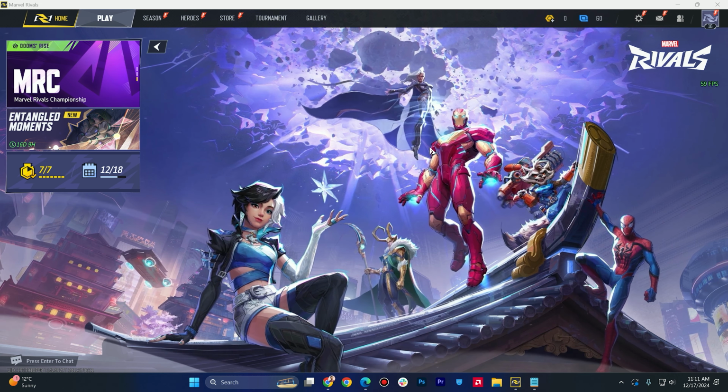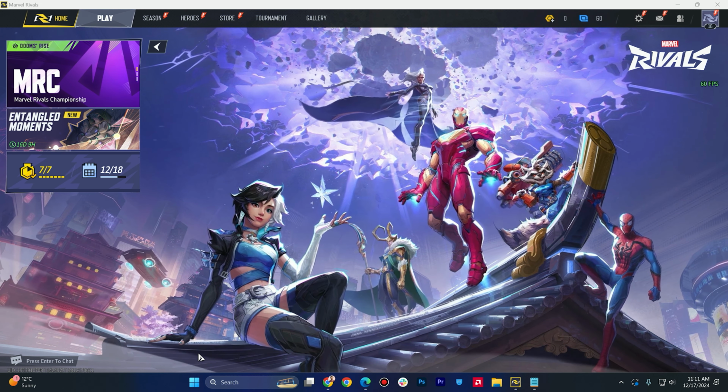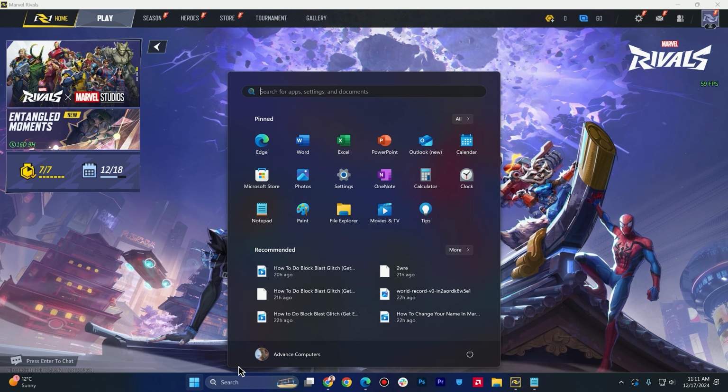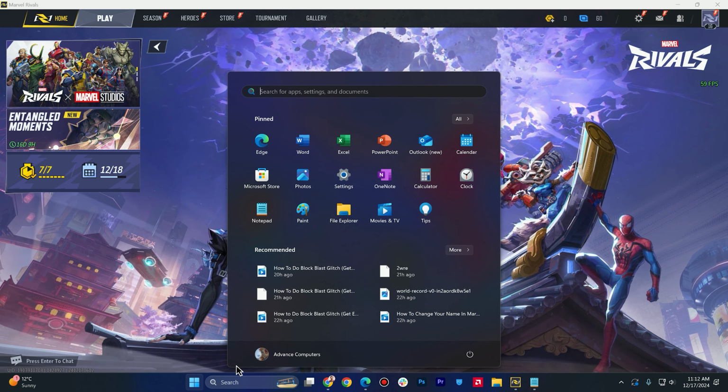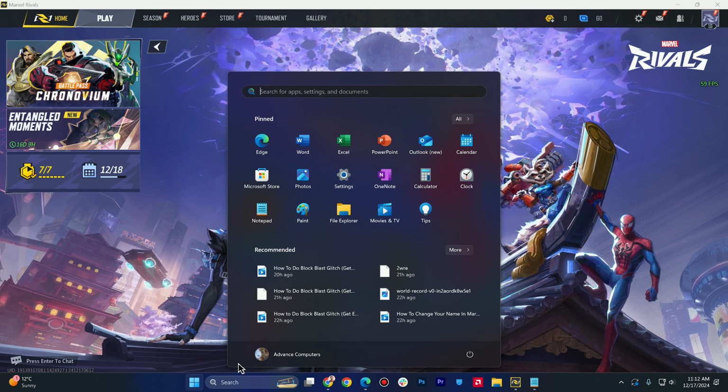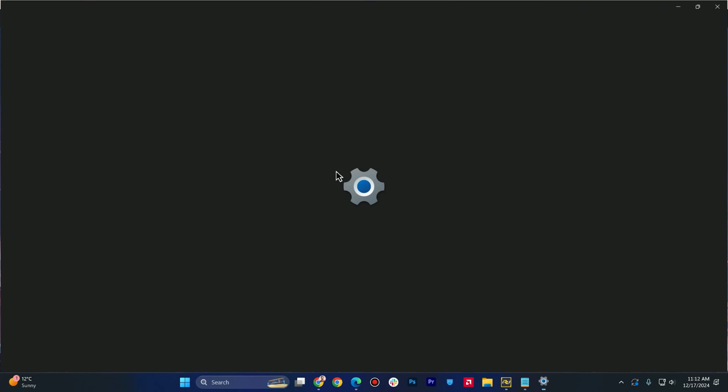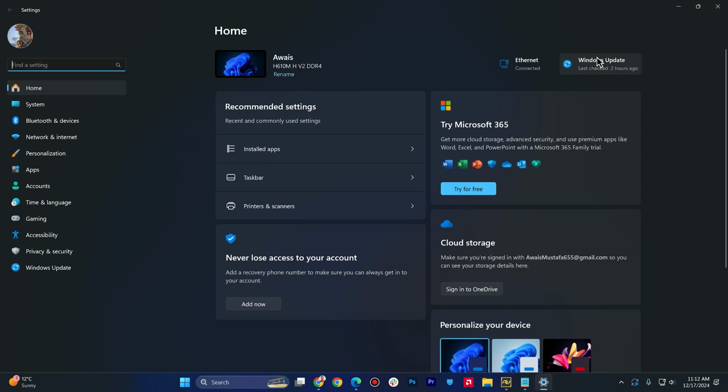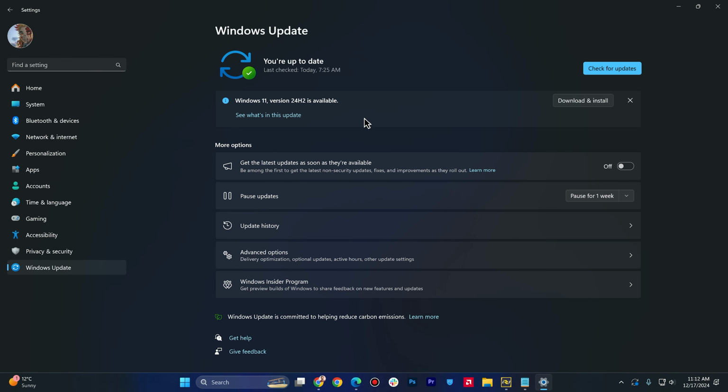The first and the most important step is to update your Windows, because updating Windows can also update your DirectX from an old version to a newer version. So simply go to your settings and then you need to go for Windows Update. Make sure that your Windows is up to date.